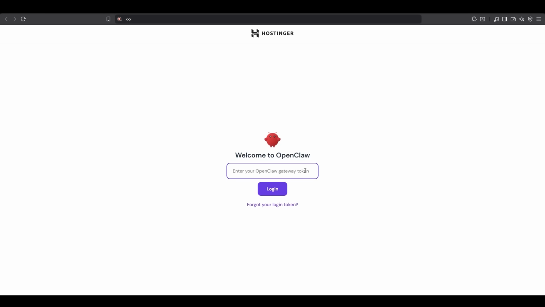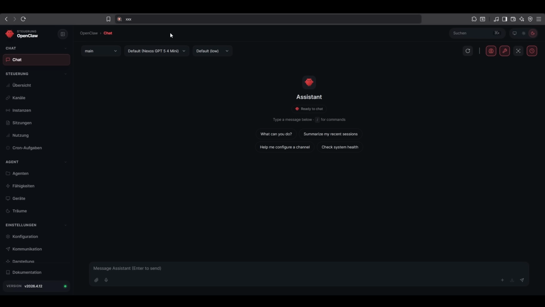Just click on Open, enter your gateway token from before, and as you can see, we have the OpenClaw interface again, ready to use for your use cases.